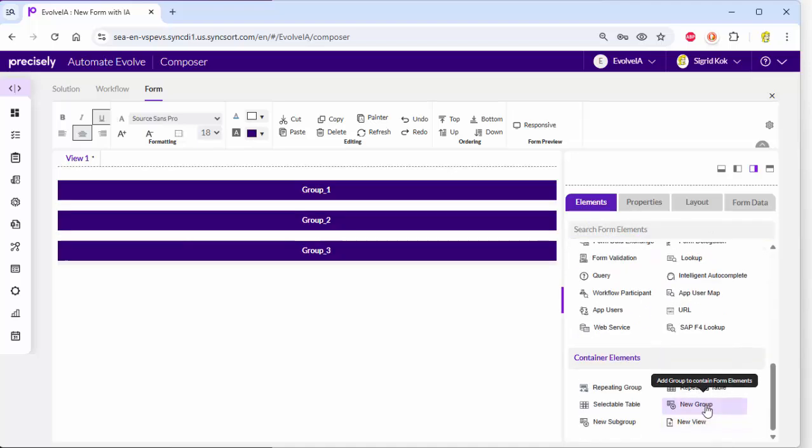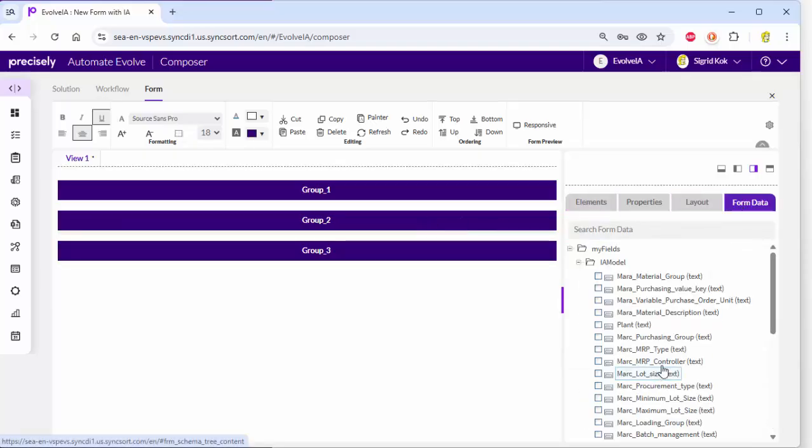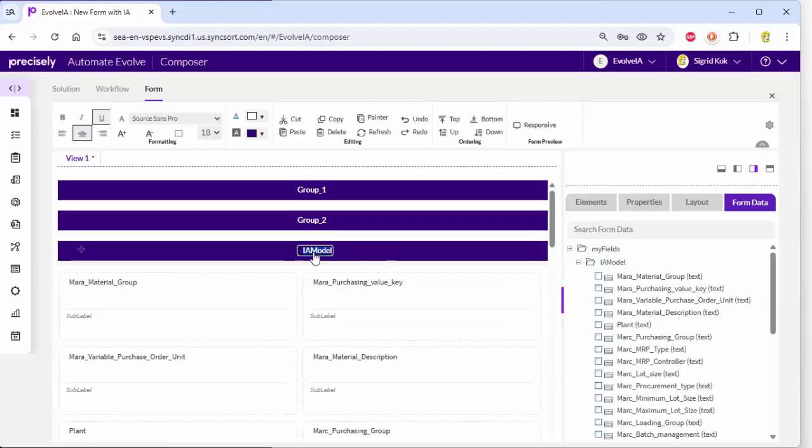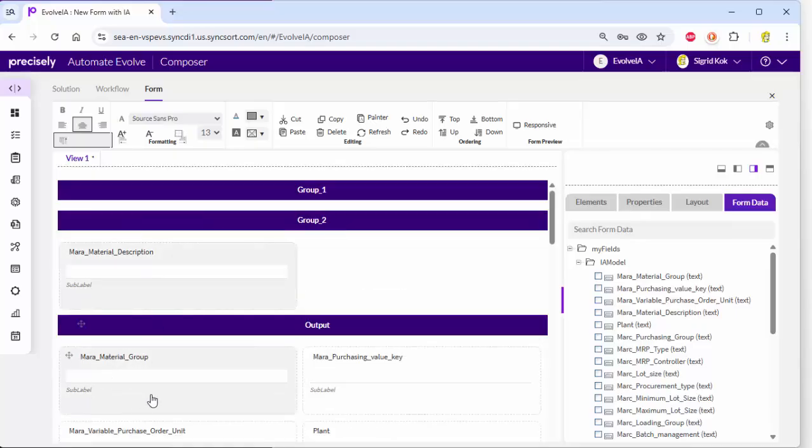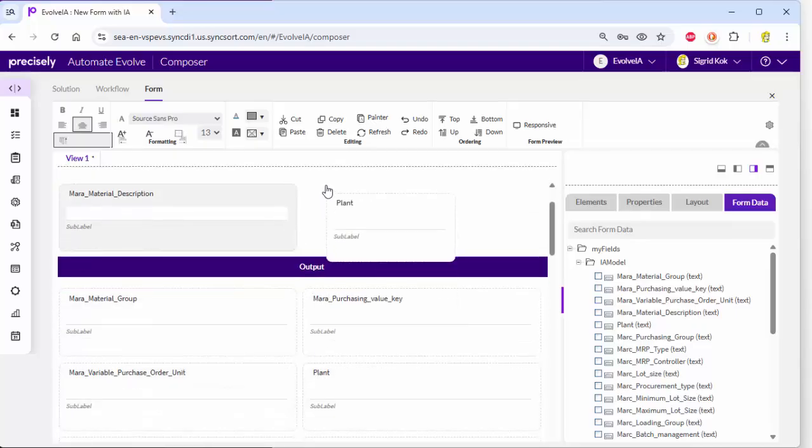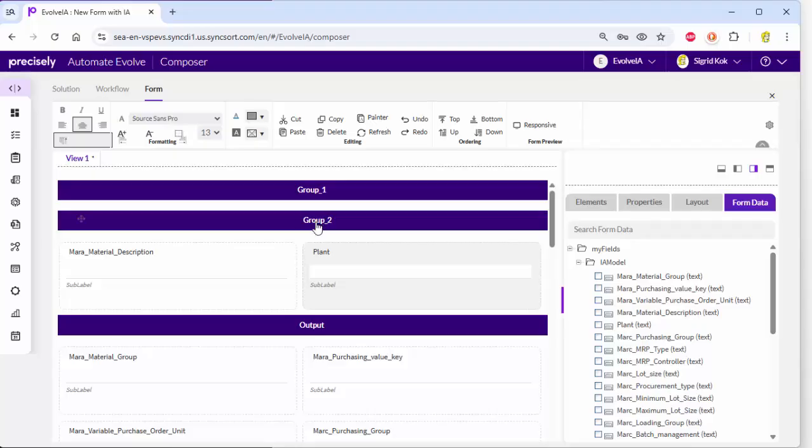I like new groups. So what I want to do is I'll just throw all the fields here on the output. So this will be output. But what I want to do then is find description and plant, and I'll drag that up to my inputs. So this is going to be inputs.